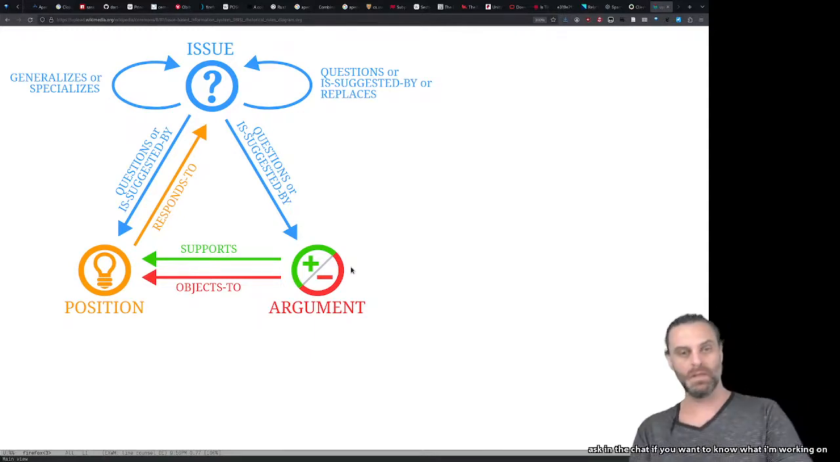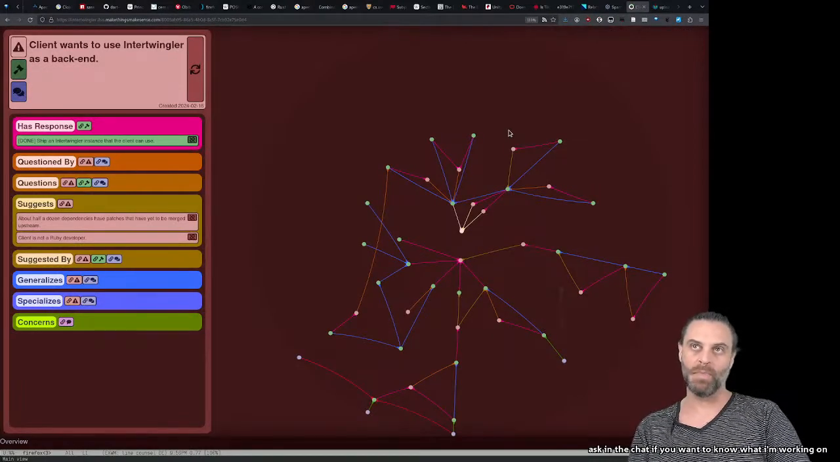And so you create the structure of these issues, positions, and arguments. It's very akin to a bug tracker, but for everything. So it's not just about software defects or wish lists or whatever. The scope is everything.